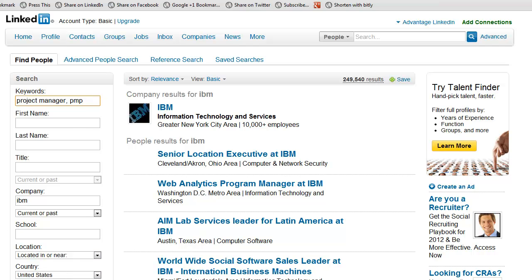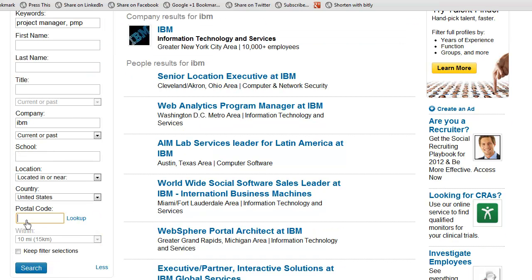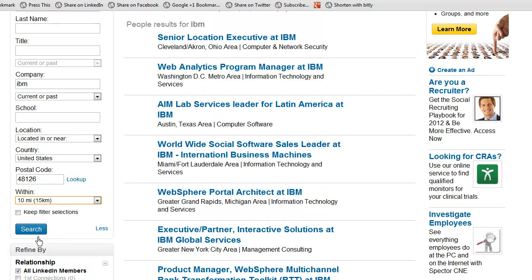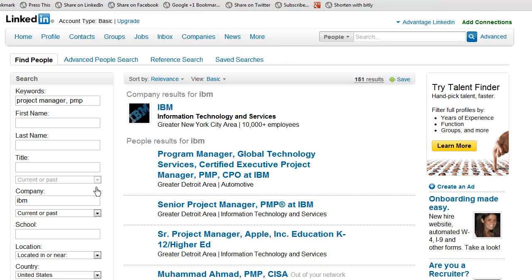Then let's dial this in. Let's put in a zip code in Dearborn, Michigan. Now I'm going to take my radius here and increase it to 100 miles, and let's search. So what we're doing is an advanced search on IBM, and then we're sorting out and filtering through here over on the left-hand side.